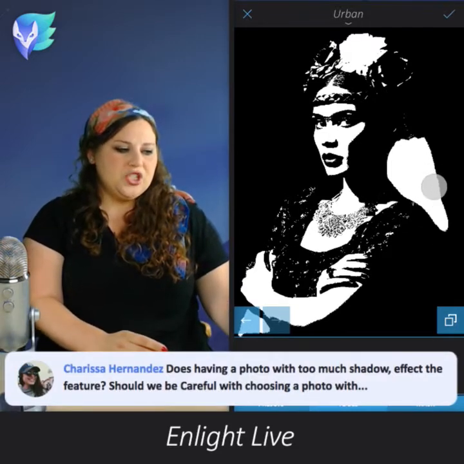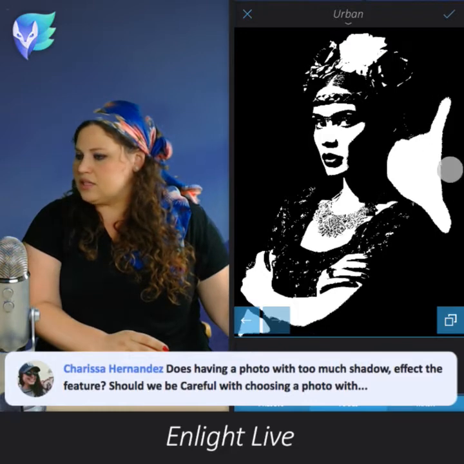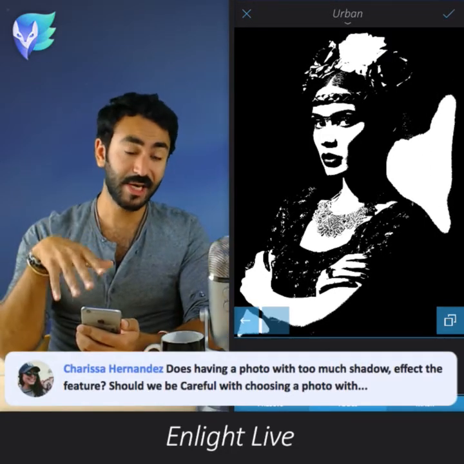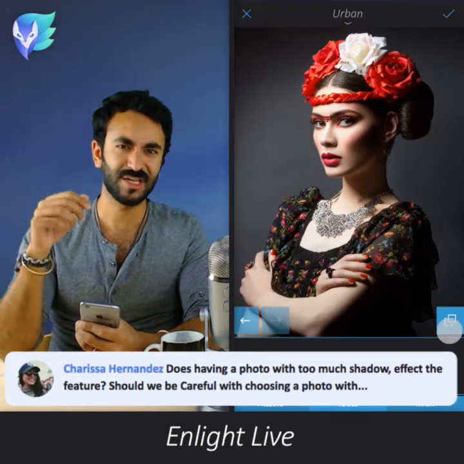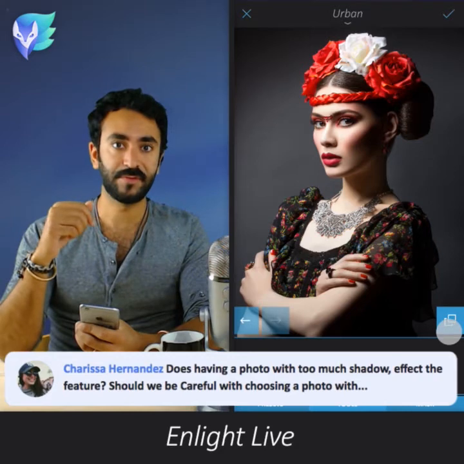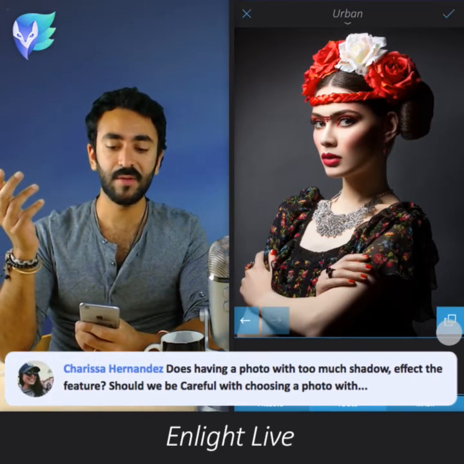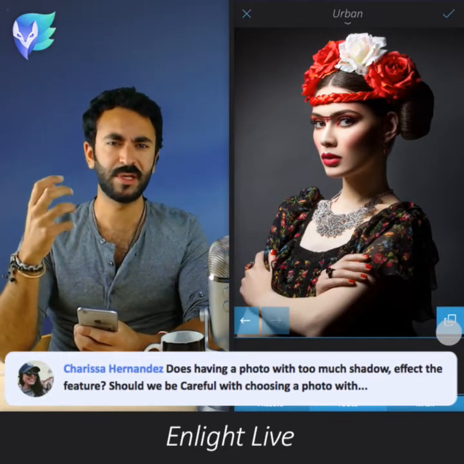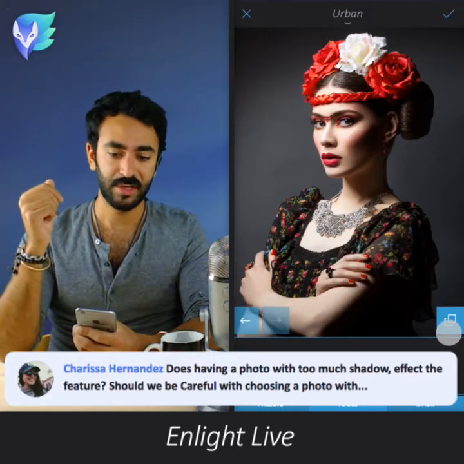Teresa is asking if there's a photo with too much shadow. Should we be careful with choosing a photo like that for this? Or is what we're doing now helping? In this case, actually, I chose a pretty dark picture for this kind of thing. It's actually kind of dark. But if you really like that picture, you can do what I'm doing right now, and it should be fine. But if it's really too dark, it might be hard, so you might want to choose a lighter one.